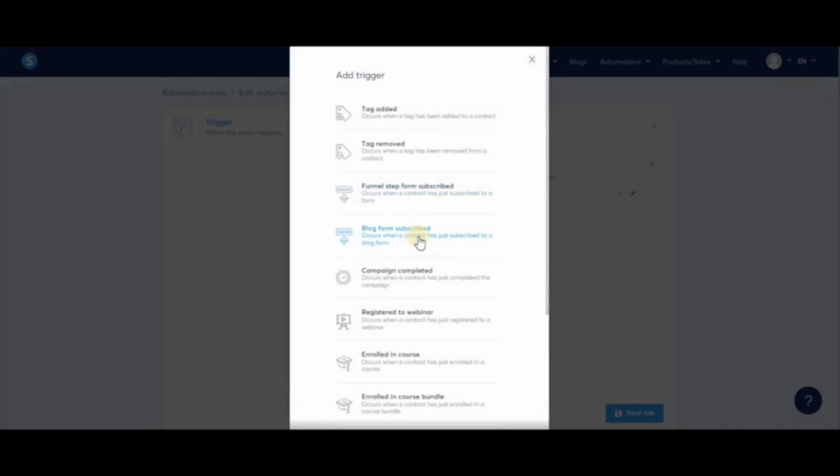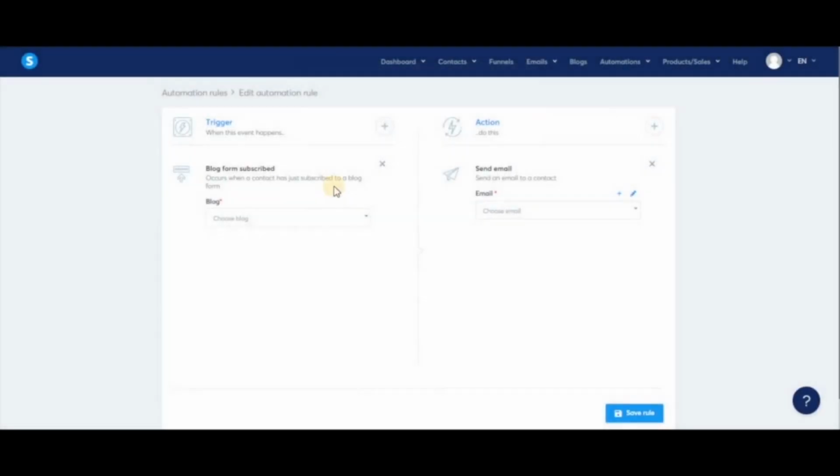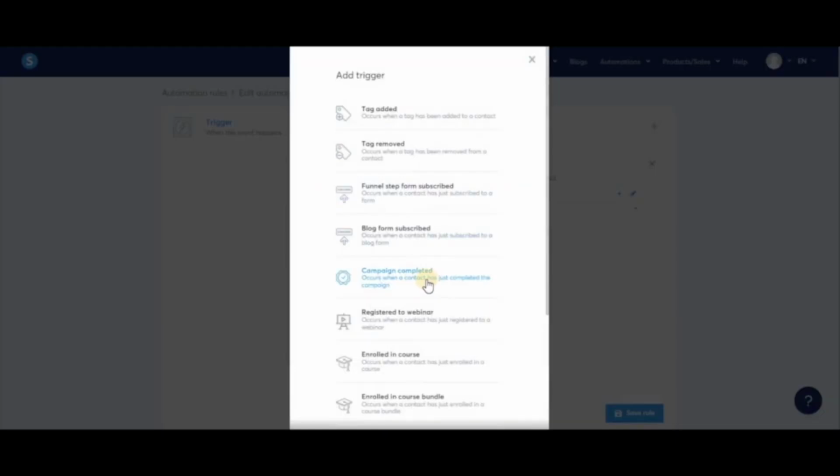We then find the trigger blog form subscribe, and it's pretty much the same thing as the previous trigger, but this one is for your System.io blogs instead of funnels. So if you have a pop-up form in one of your blogs, you would choose your blog here and then choose the page that has the pop-up or your form. And then when someone subscribes using that form, you can choose an action to happen automatically right after that, like sending an email again.